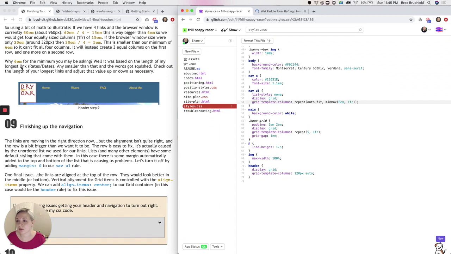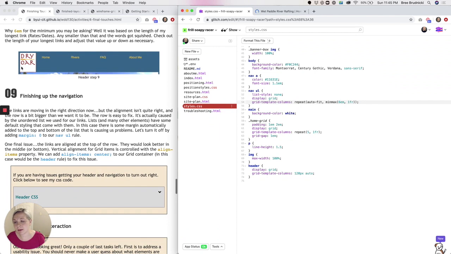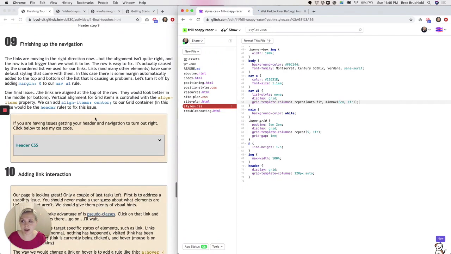So why is 6em the minimum, you may be asking? Well, it's based on the length of the longest link, which is rates/dates. Any smaller than that and the words get squished. So check out the length of your longest link and adjust the value up or down as necessary. If your links have shorter text, you might be able to get away with 5em or 4em, so play around with that and find out what the width is of that.